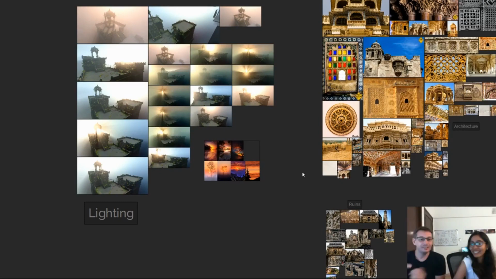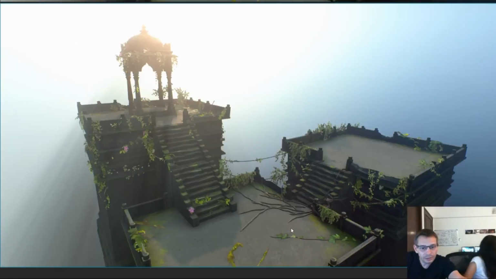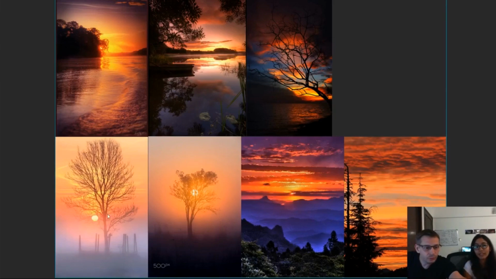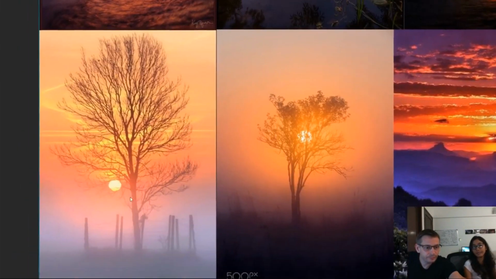And so from that point of view, the lighting would look a little bit like this. Well, not like this, that's not a good example. More like this bottom left corner here.